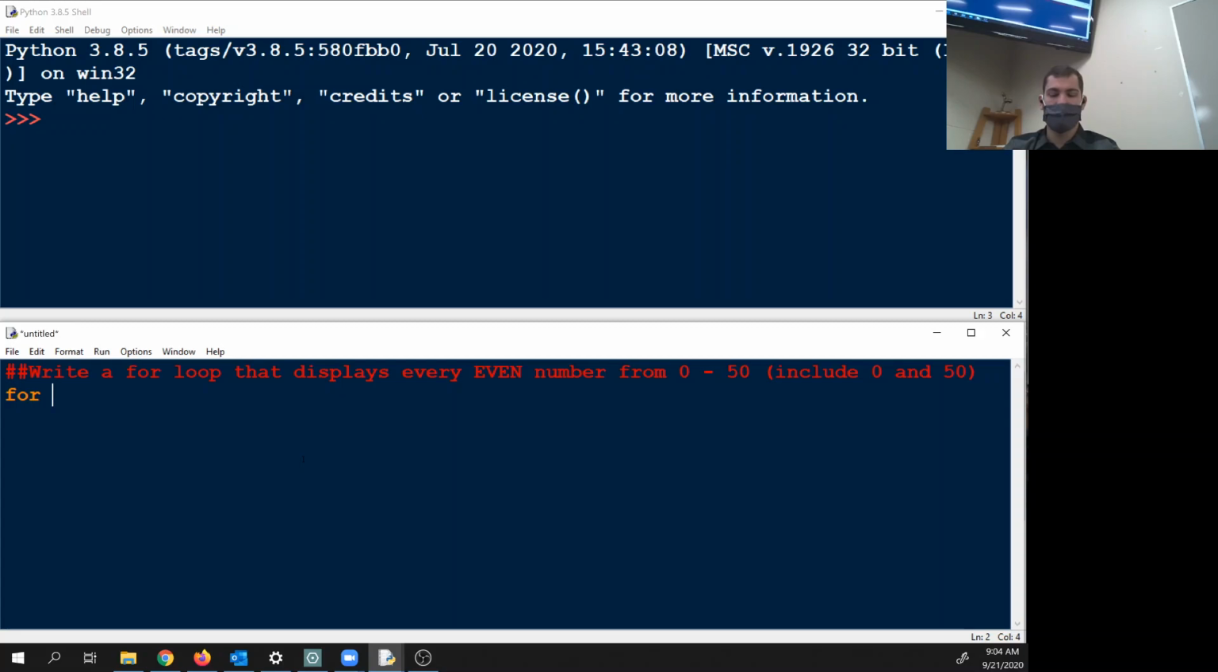So for num in range, print. This is the base, what you need to start with, for any sort of number display. For num in range, I don't have to know the range right now because I'm just getting the skeleton of my code. Print num.